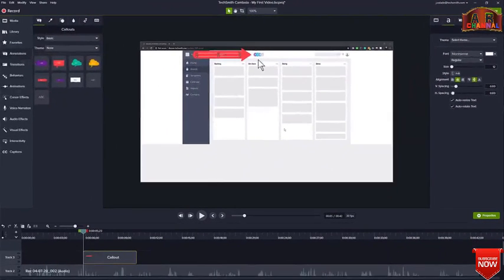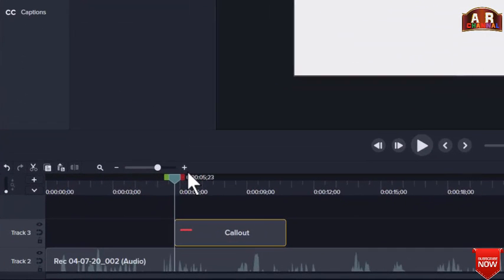Now, I'd like you to notice something. At the bottom of the screen here on our timeline, when I dragged the arrow onto the canvas, this callout appeared on track number 3 in this case. This is where the arrow is going to show up on our video.